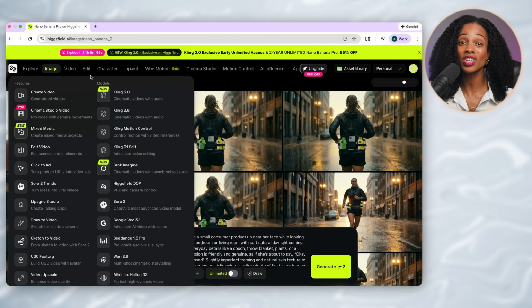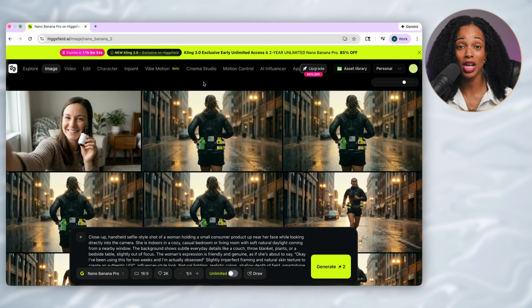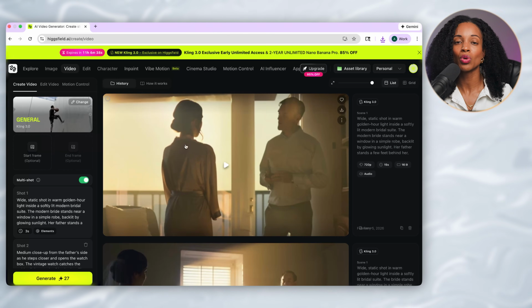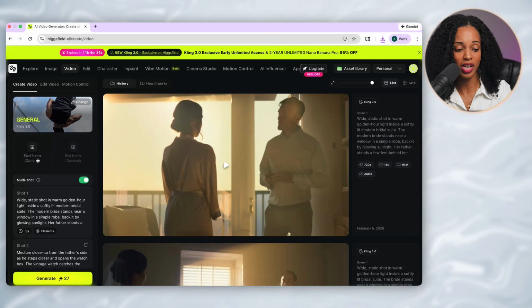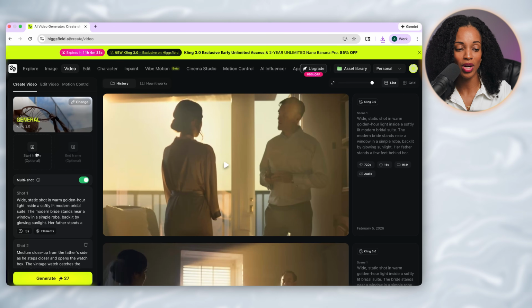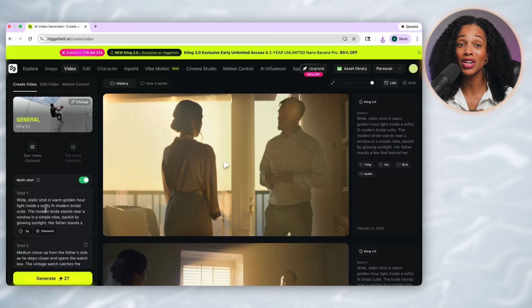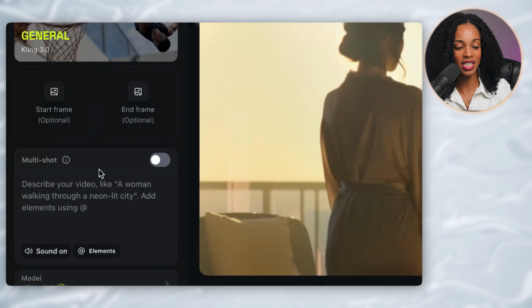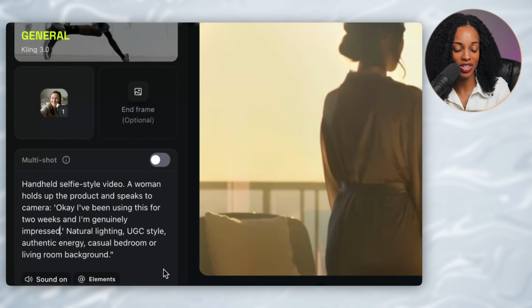I want to create a skincare ad that seems very genuine, authentic, and relatable, not overly polished or perfect. So first, I created a starting frame using Nano Banana Pro, just a woman in a casual setting holding a skincare product. So we're going to head back over to Kling 3.0 over here, and I'm going to use that as my starting image. Then I'm going to add this very simple prompt, and I'm not going to use the multi-shots feature this time. All right, so I'm just going to say here, handheld selfie style video.